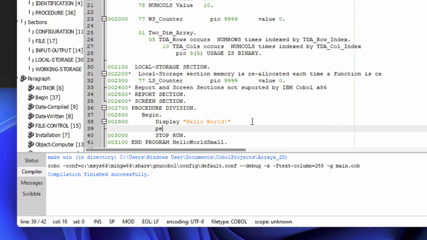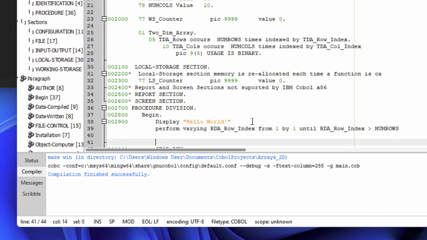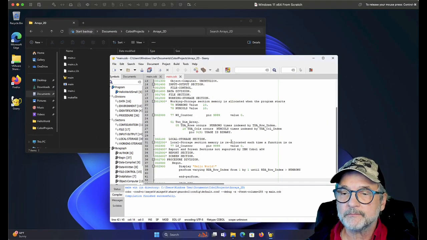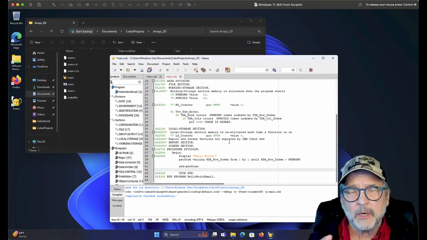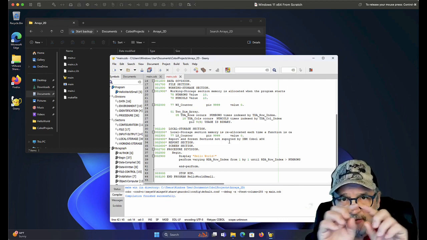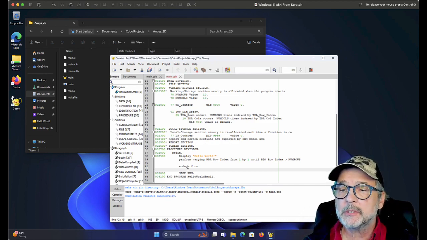So I'm going to do a perform. And how many times, well, how big is it? Well, let's take a look. I'm going to say perform varying TDA row index from 1 by 1 until TDA row index is greater than num rows. And then we're going to say end perform. So that's for the row. Because remember, in a two-dimensional array or multi-dimensional array, you have to have multiple loops. You have to have nested loops. So we're going to go ahead and do that.